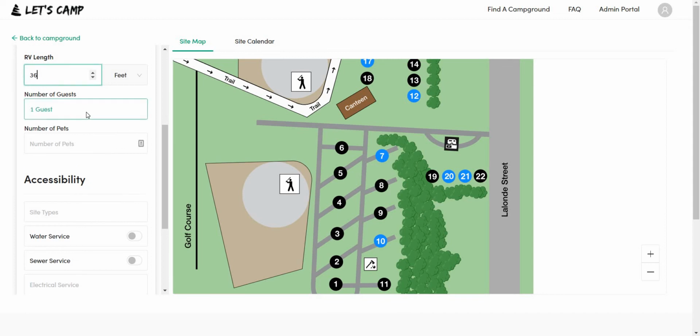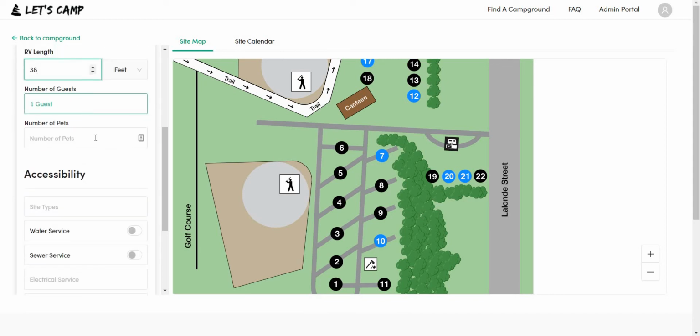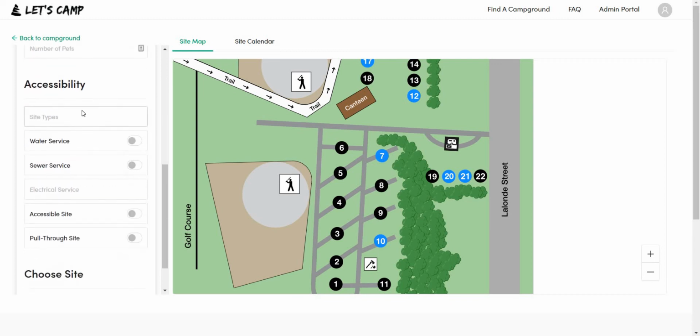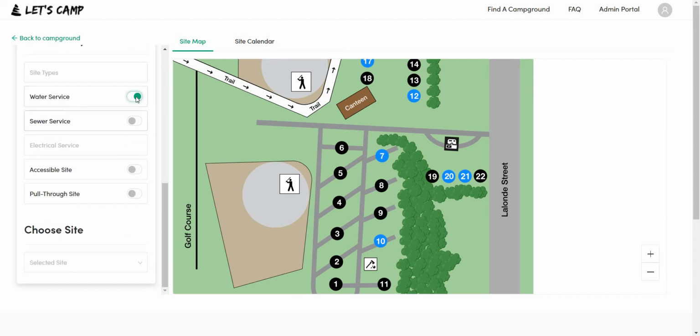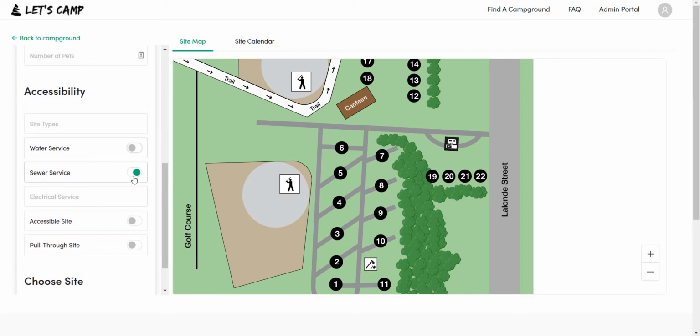So as I scroll down here, I can change my RV length, my dates that I've already set. I can add the number of guests, number of pets, and then down under accessibility is stuff like water, sewer, all of those things that might be important. You'll see that when I added sewer, none of the sites that were matching the rest of my criteria had sewer service. So I will either have to change how I want to get it, or look for another campground maybe that has sewer service if that's really important to me.